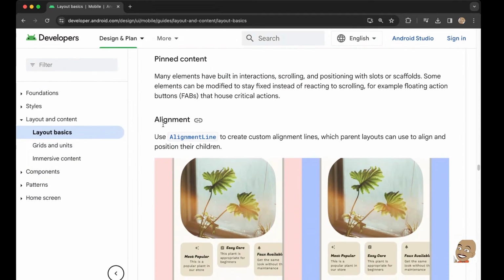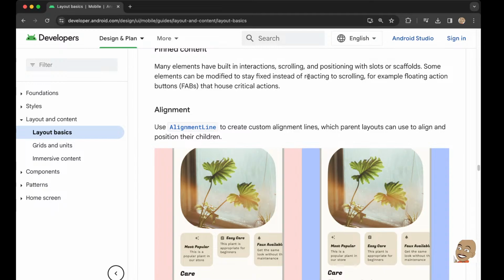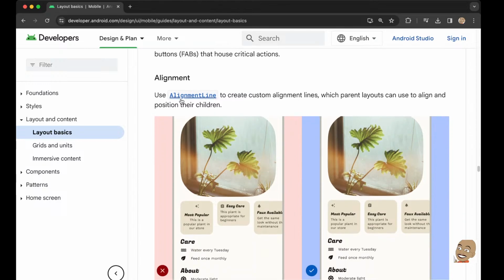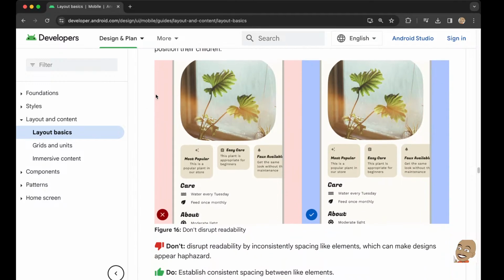Pinned content. Many elements have built-in interactions, scrolling and positioning with slots or scaffolds. Some elements can be modified to stay fixed instead of reacting to scrolling, for example floating action buttons, FABs, that house critical actions. Alignment: use alignment lines to create custom alignment lines which parent layouts can use to line up and position their children.